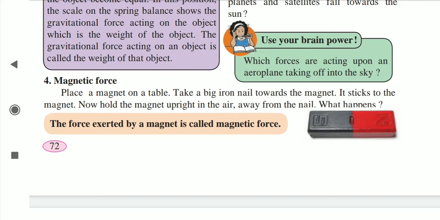Good morning, boys. Till part 2 in science, we saw gravitational force. Now, part 3, we will begin with the fourth type, that is magnetic force. Let's see what is magnetic force now.